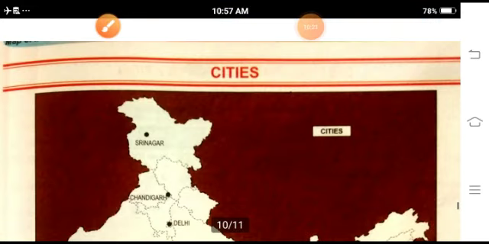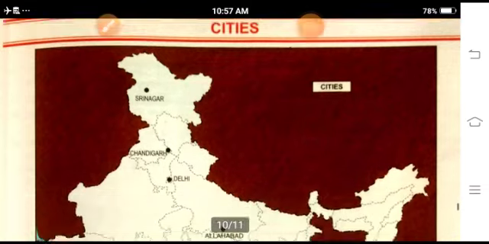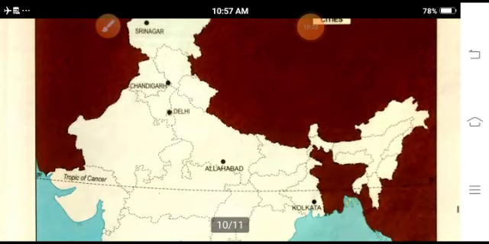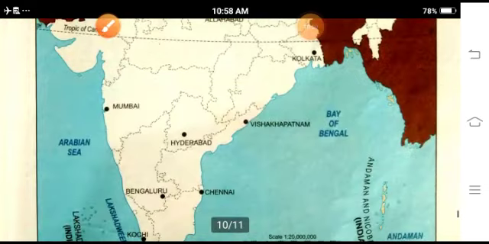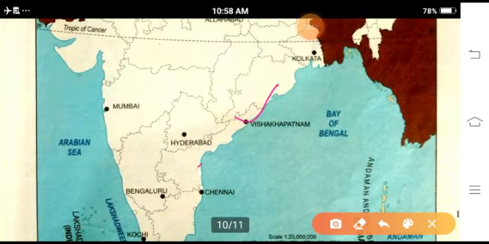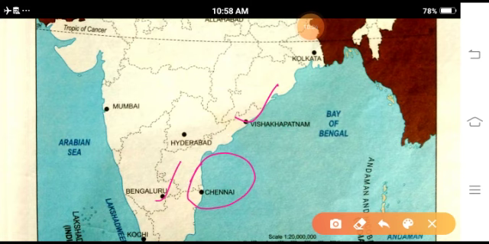Now important cities: here you have to see Delhi, Allahabad, Kolkata. After that Visakhapatnam. Yes, Chennai is important because it is a port city, and Bengaluru, Kochi, and here Mumbai.